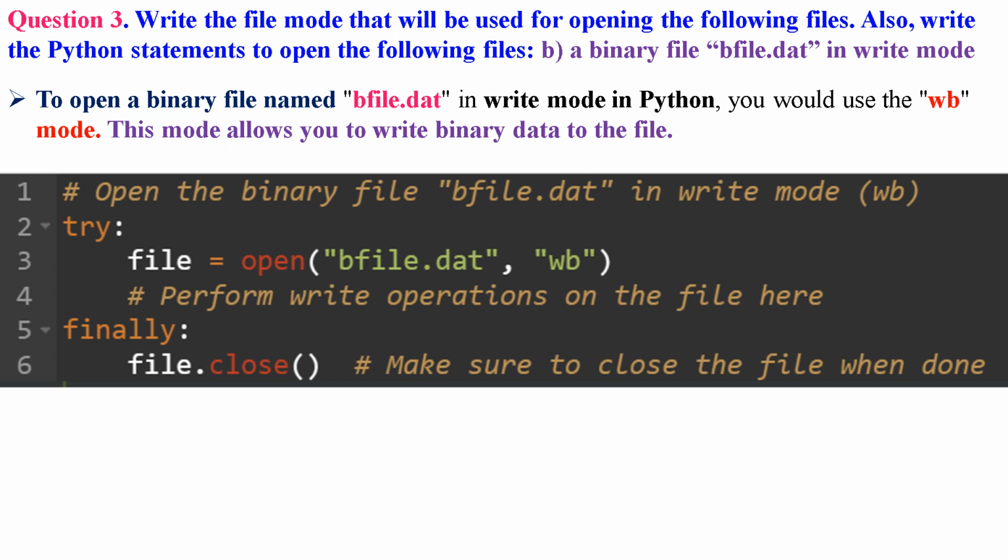Now, look at the code. In this code, WB is the file mode that allows you to write binary data to the file. In line 3, open of bfile.dat, WB opens the bfile.dat file in this mode. You can perform write operations on the file object. As always, remember to use a try, finally block to ensure that the file is properly closed to release system resources and save your changes.